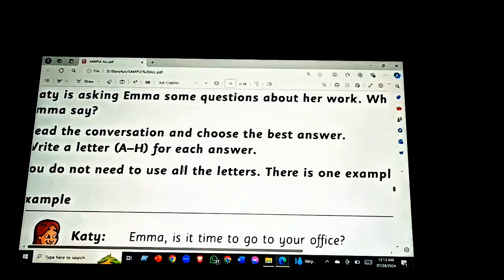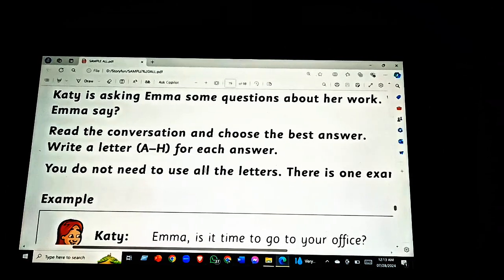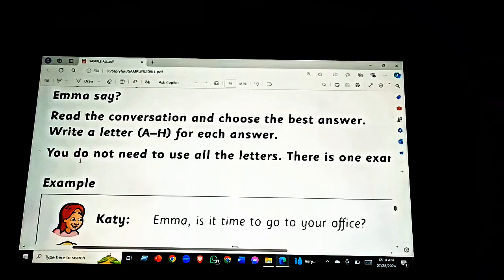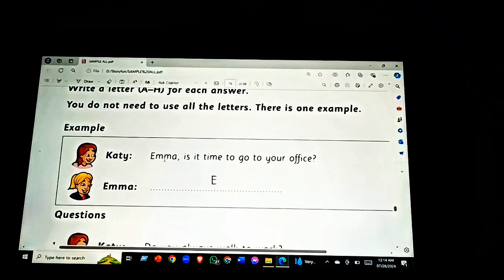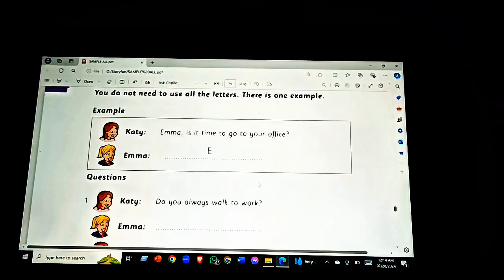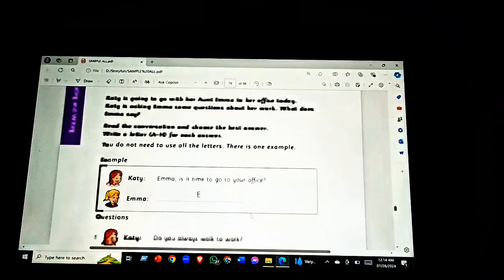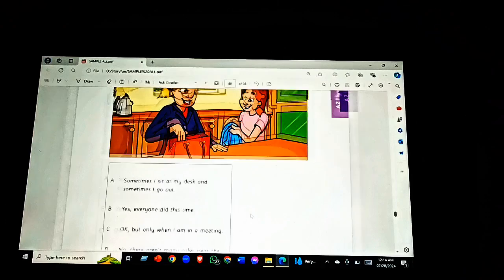Now this is important. You can see, write a letter for each answer. So in this part you cannot write any word. I'm repeating again: you can only write a letter. You do not need to use all the letters. There is one example. Katie says, Emma, is it time to go to your office? Now Emma replies with the letter E. So where is this E? Let us see the options.